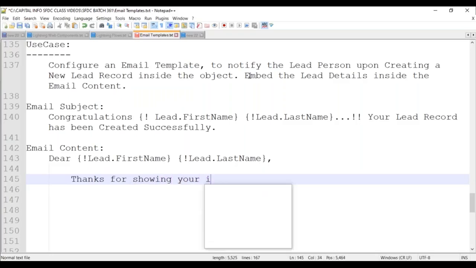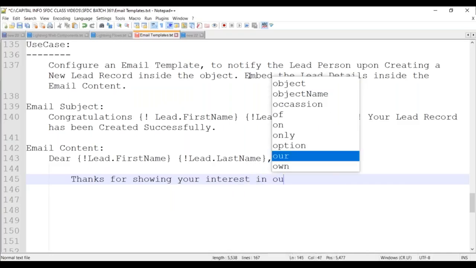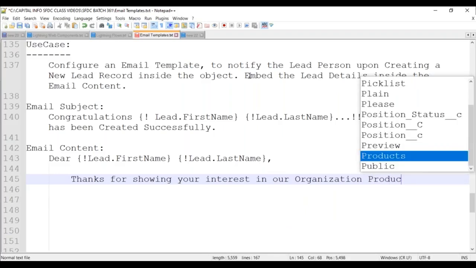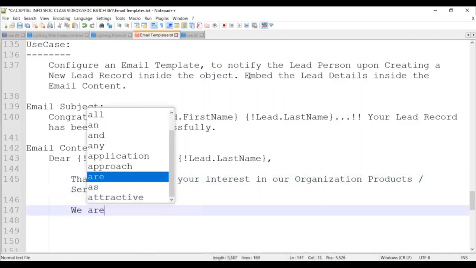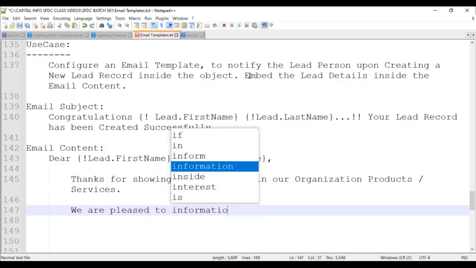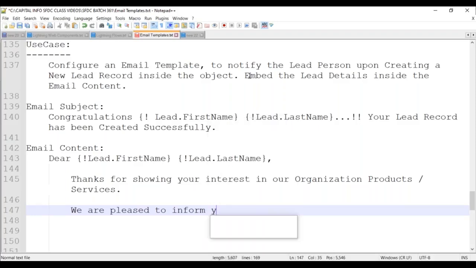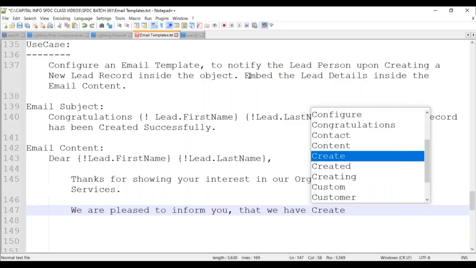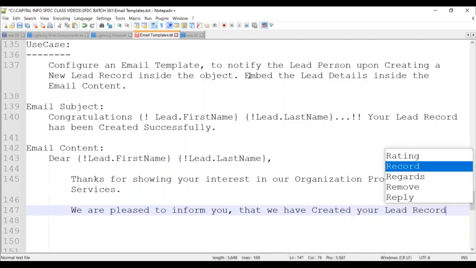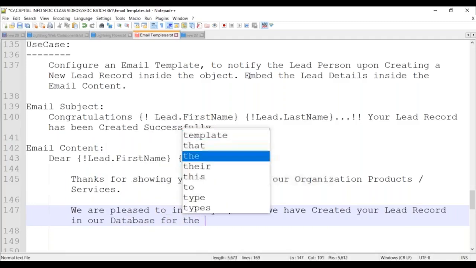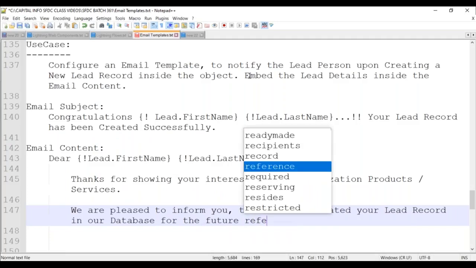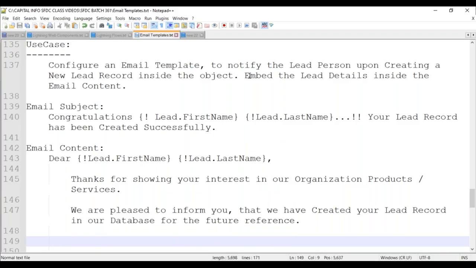Thanks for showing your interest in our organization products or services. We are pleased to inform you that we have created your lead record in our database for the future reference.